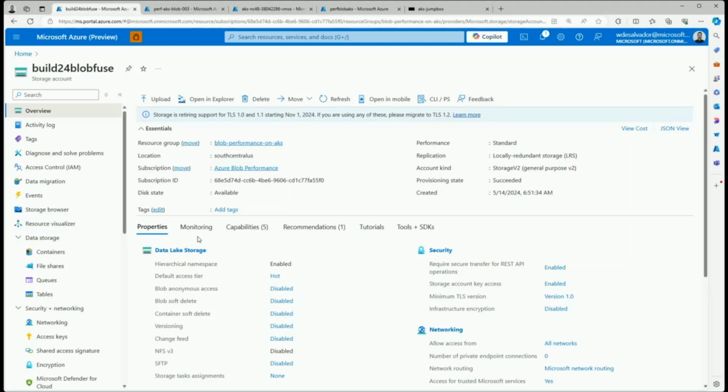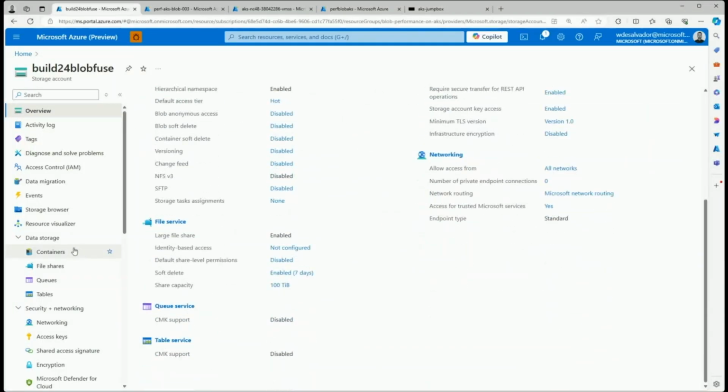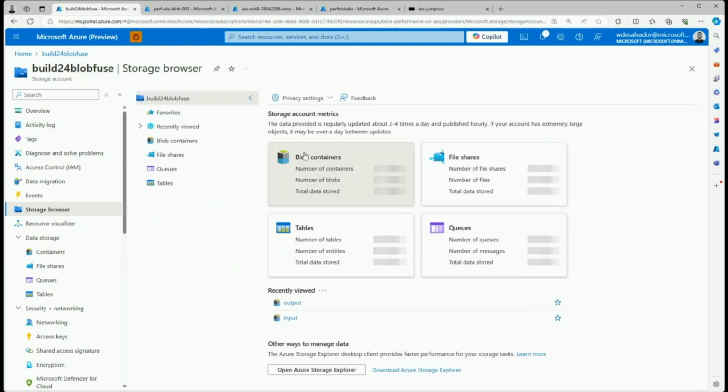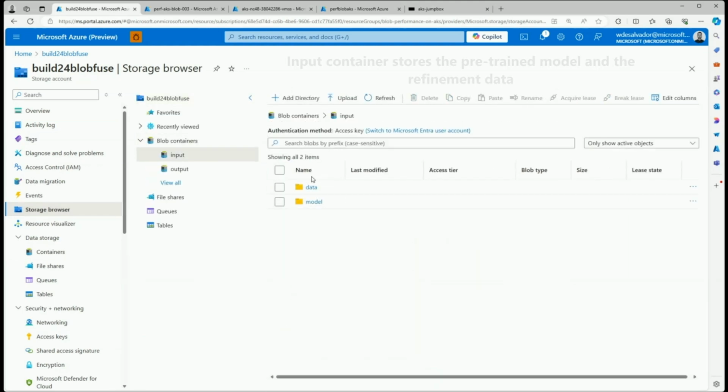So what we have here is just the storage account called build 24 blob fuse. Hierarchical namespace is enabled, which is essentially saying, hey, this is an ADLS account. Let me hit the play button. Right, so what he's walking us through here is the structure.